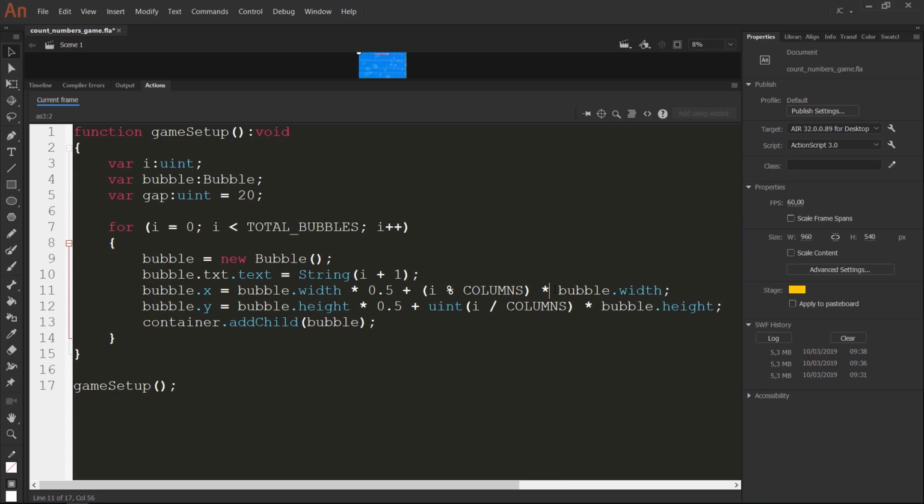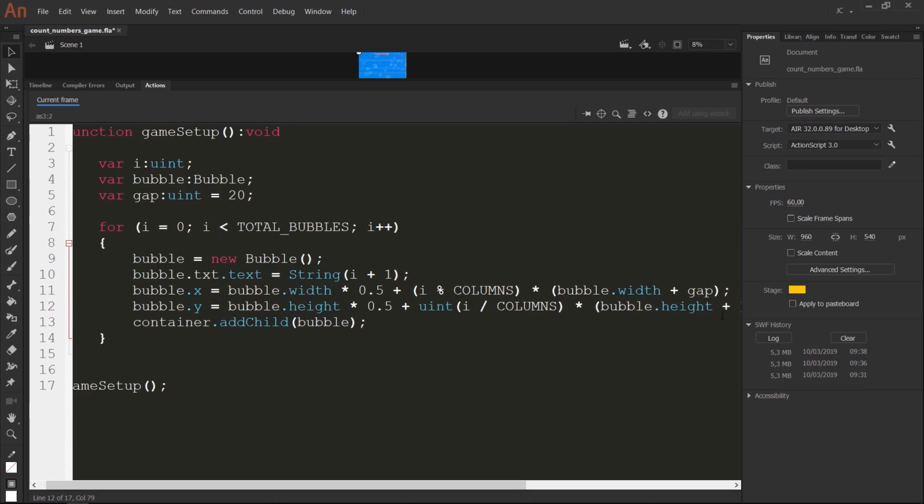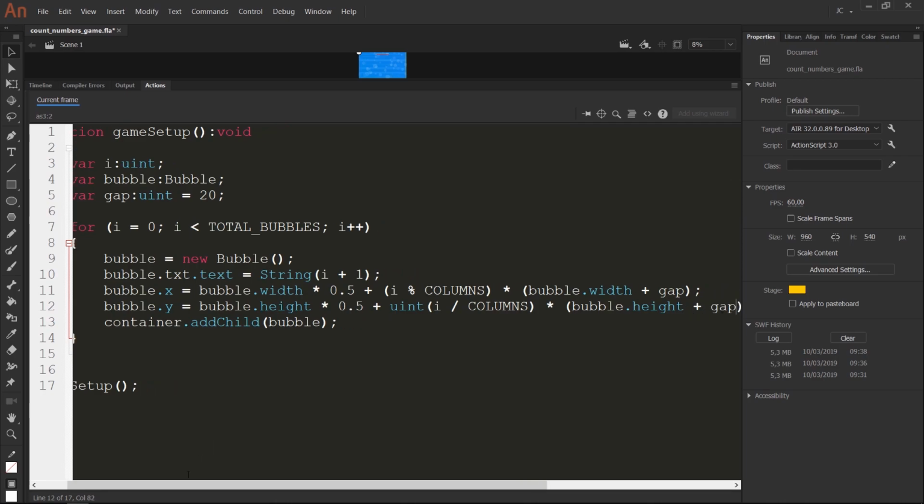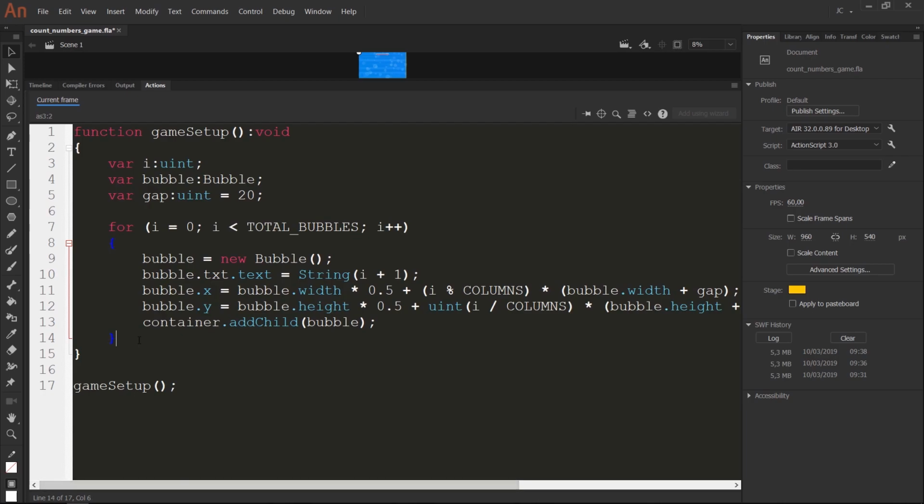And here, to offset them, I have to raise the value I'm using for the current space. So it's only a matter of wrapping the width and the height plus the gap value, right? So you can do this, okay? And I'm going to take the time to center those bubbles here, okay?